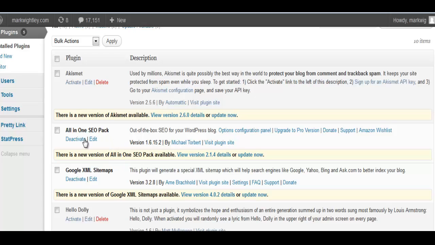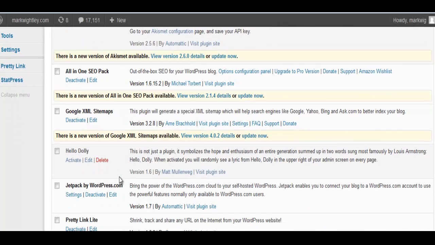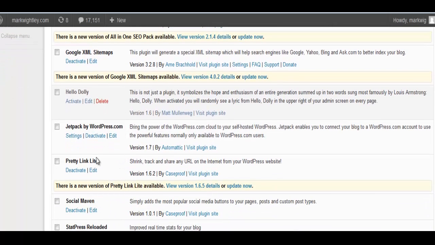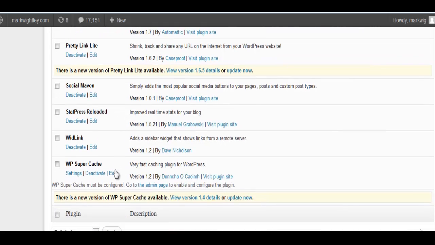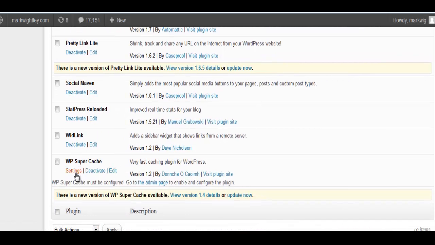So the first one you'd want to get is called All-in-One SEO Pack. There's the Google XML Sitemaps. So these two help for search engine rankings and to load your website faster, and to rank on Google. Pretty Link Lite, we'll get that, but I'll go into detail on that one later on. So forget that one for now. That's more for affiliate marketing, which we'll cover in a different video. Social Maven, you'd want to get that one as well. StatPress is great because that way you can see how many visitors you're getting per day. And WP Super Cache.